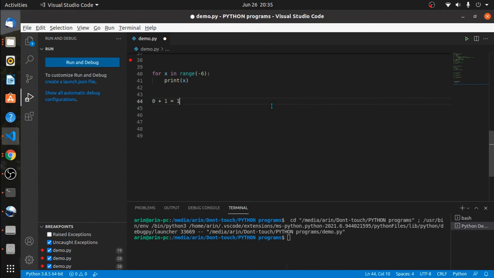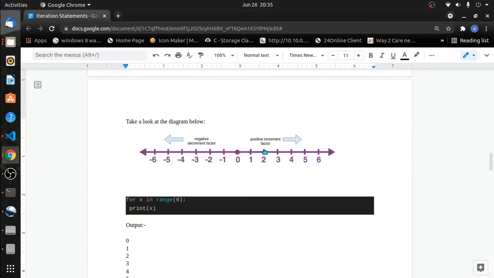Okay, so basically, since we have not provided any step value, the default step value is positive, and the positive step value means you are traveling in the direction towards the east or in the right direction. But you want to print 0, -1, -3, -4, -5 and so on. So we have to use the negative decrement factor to travel towards the left or towards the western direction, right?